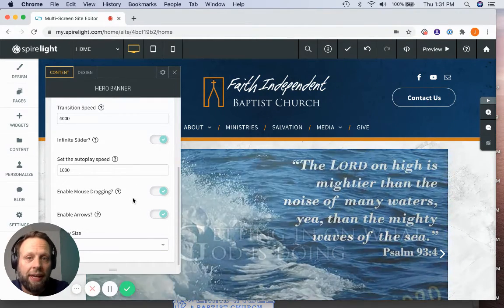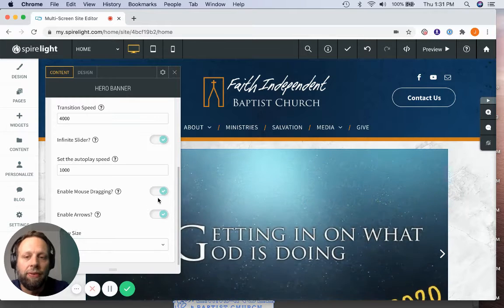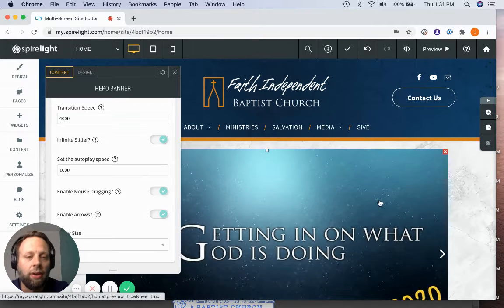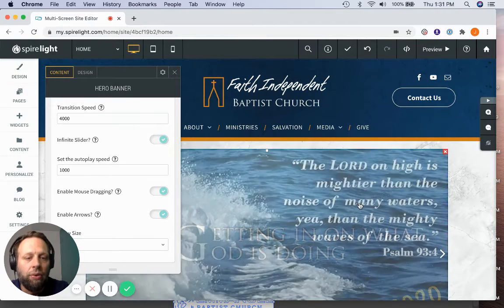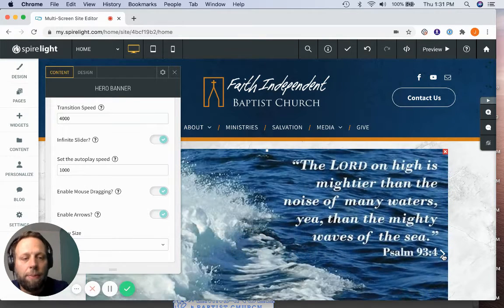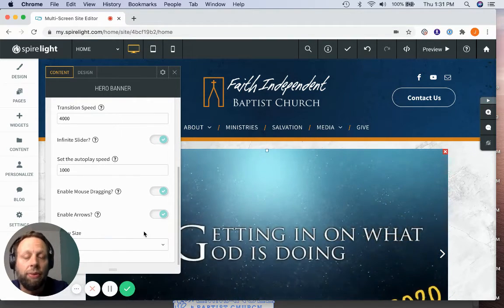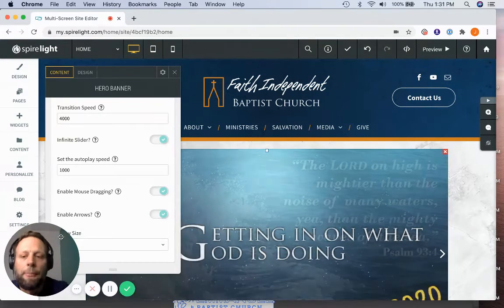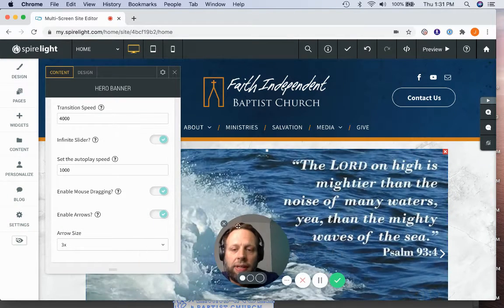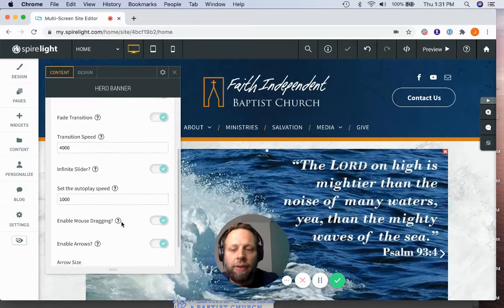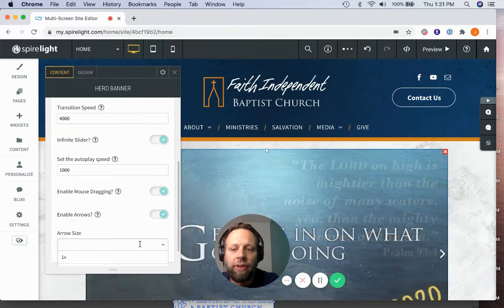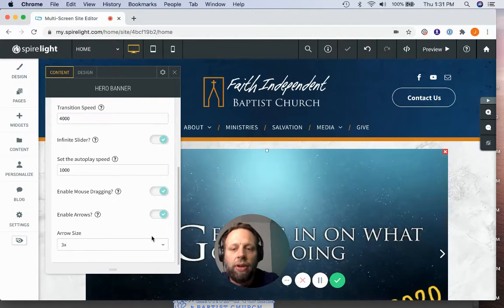Enable mouse dragging. This is a setting whereby you can click and drag through the slides. And then enable arrows. As you can see here, there are arrows that click left and right on the slide to advance through the slides, and you can choose some of the specifics about the arrows here as far as the size, 1x, 2x, or 3x.